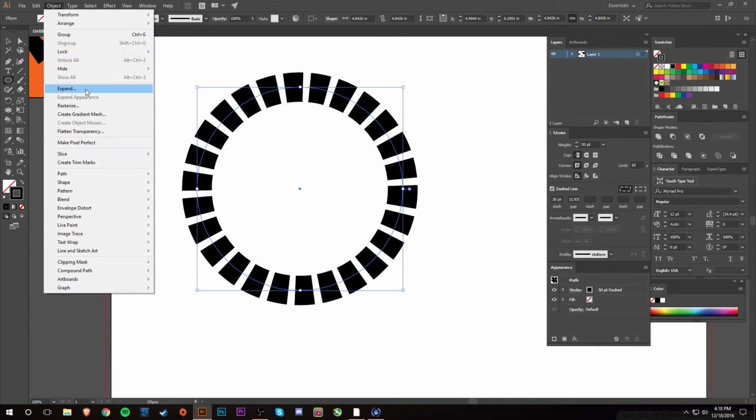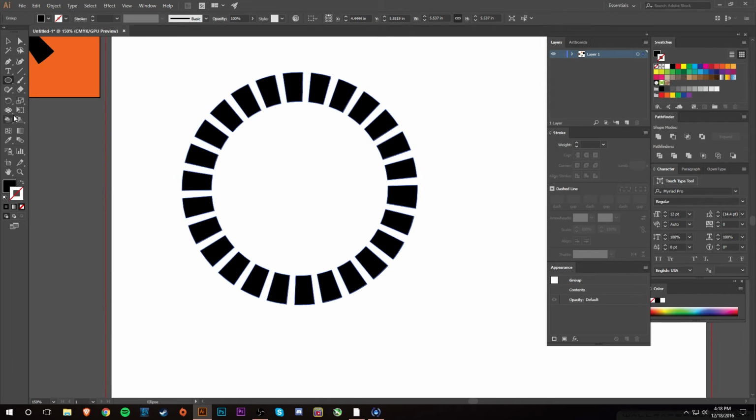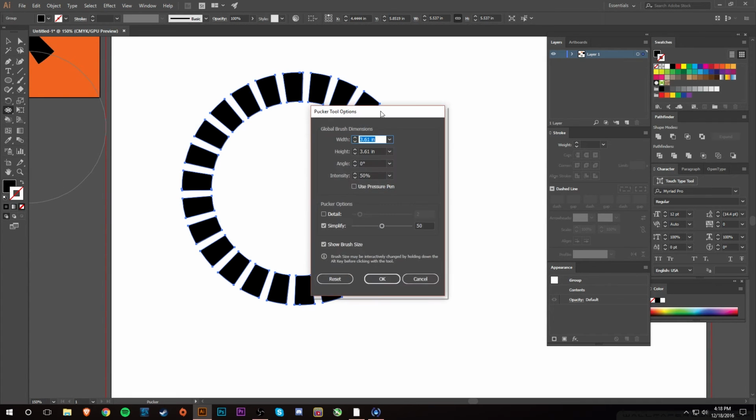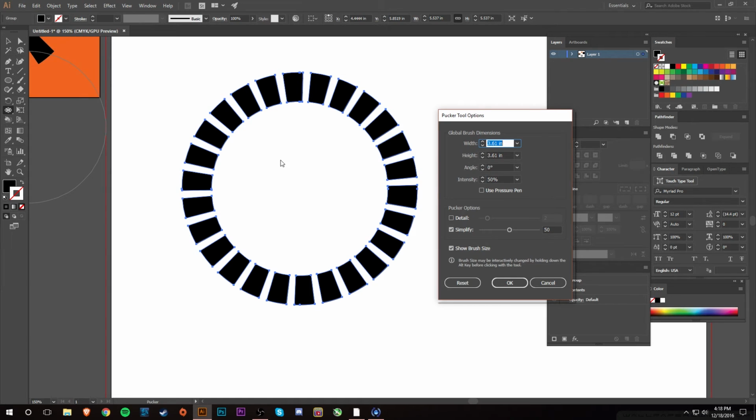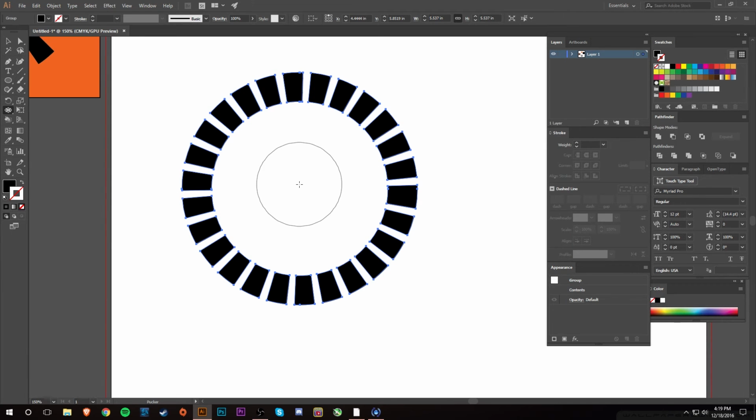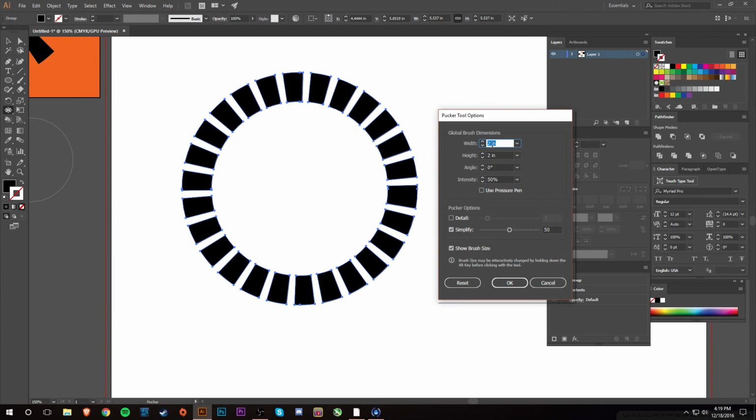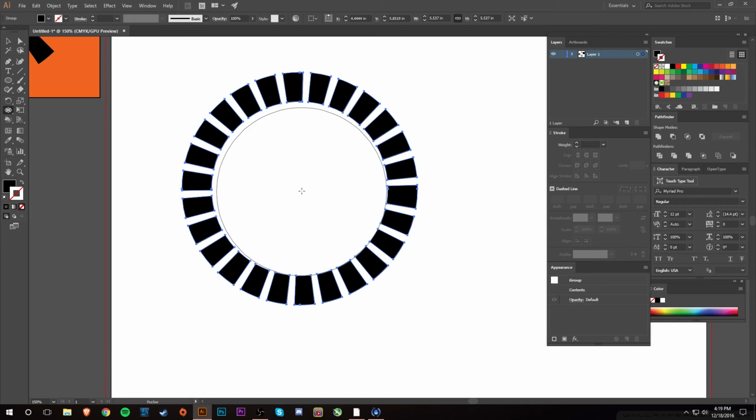And so I'll go Object, Expand, and then hit OK. And then instead of just clicking Pucker this time, I'll click it so you can see the circle again. But I'm going to double click it to bring me into options so that I can show you what the options do. Right now it's on 3.61 inches. So let me change that to 2 inches and 2 inches and hit OK. See, that makes my brush size smaller. So I will double click back into this and do 4 inches by 4 inches and hit OK. And so now it's larger.